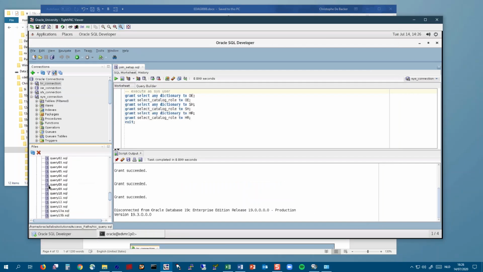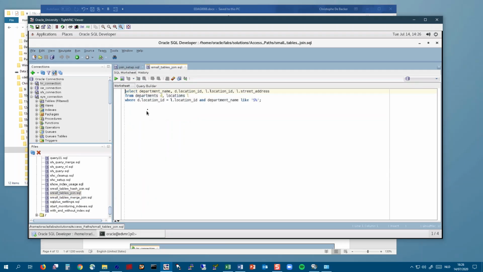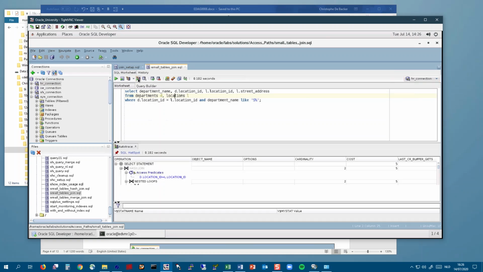I'm going to look up small tables join, where there is a join between table departments and table locations. And we're going to execute and autotrace this as user HR. I'm going to autotrace this.